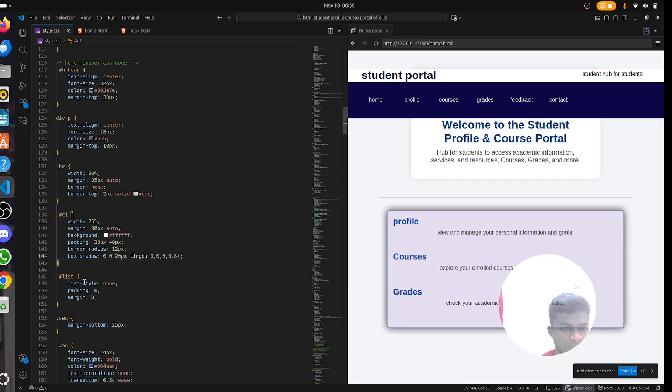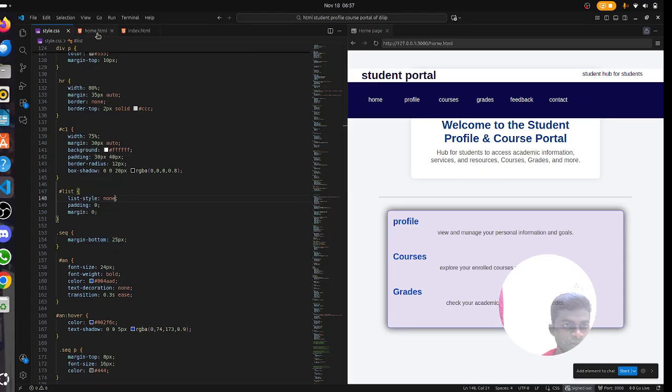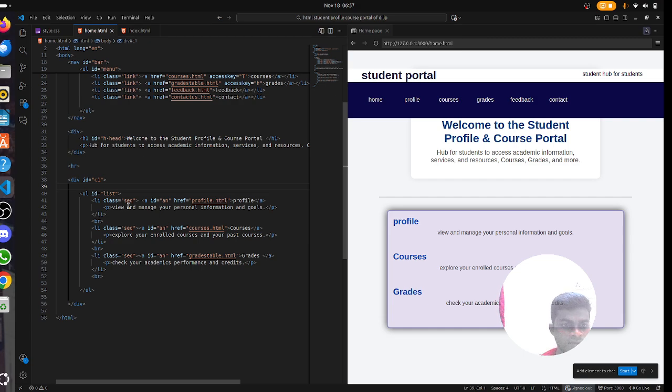For list I am giving list style none. List style none means there is a bullet here which I have to remove, so I will write none, so that the bullet will be removed from the web page. SEQ margin bottom 25 pixel. What is SEQ? Here I am using class seq for list, and id n for anchor tag.